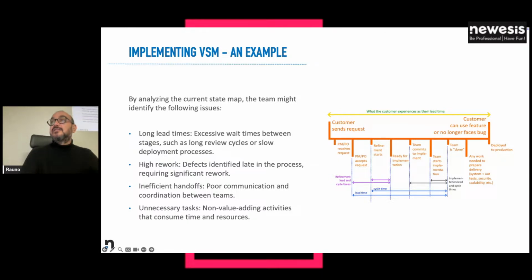By analyzing your current state map, which is what you design, you can then try to identify your issues and try to define your new model, your changes. You have to focus on things such as long lead time, so wait time between phases, rework, as we were saying before, and unnecessary tasks, things that can be automated or can become implicit.